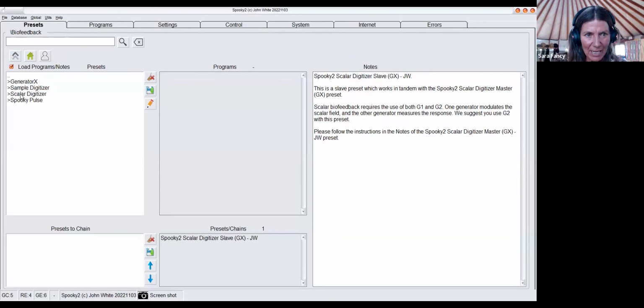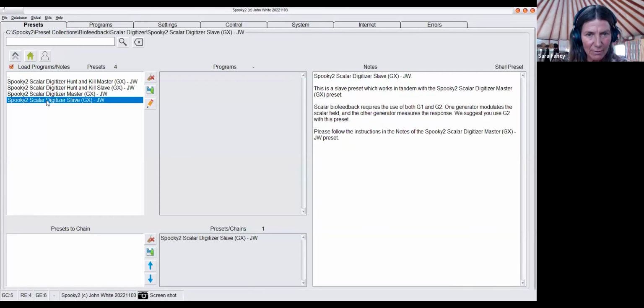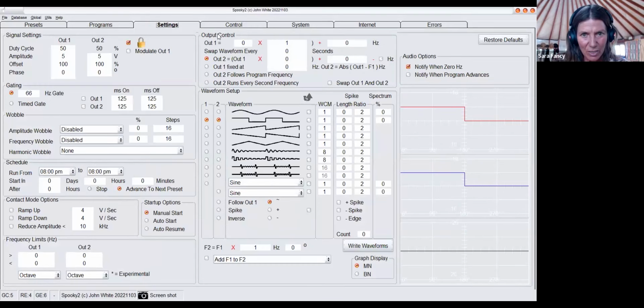Now you go to Scalar Digitizer. See, it's the third one down. Click on that. There are the 4 options. You have the hunt and kills, and then you have the other ones, the regular ones, which is what I'm going to show you first. So you click on the slave, digitizer slave. Then you go into settings. This is really important. Pay attention.